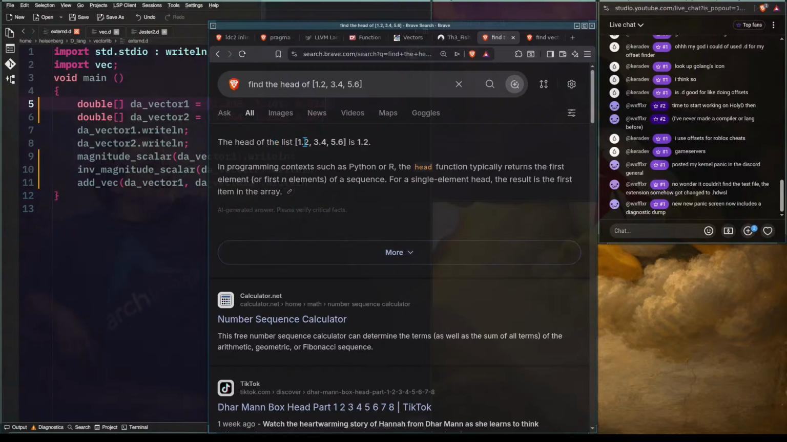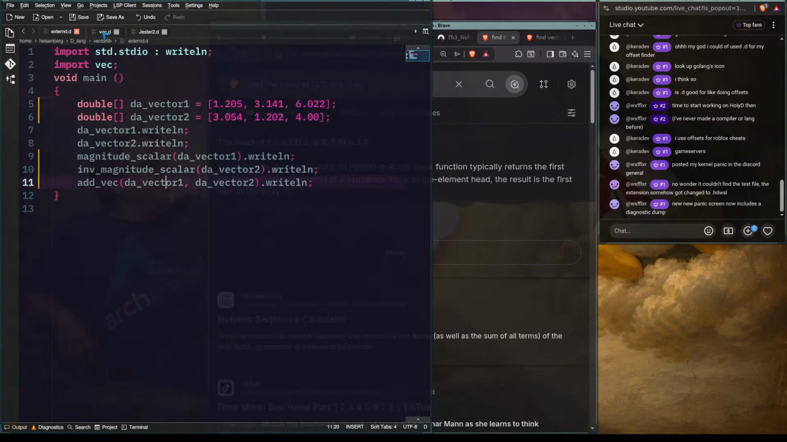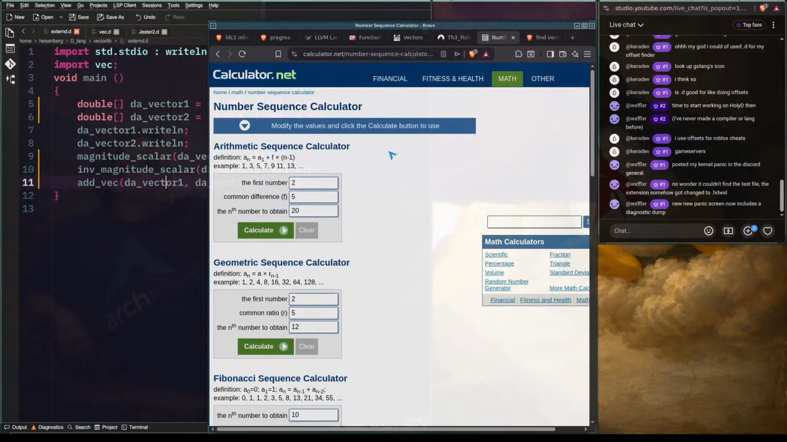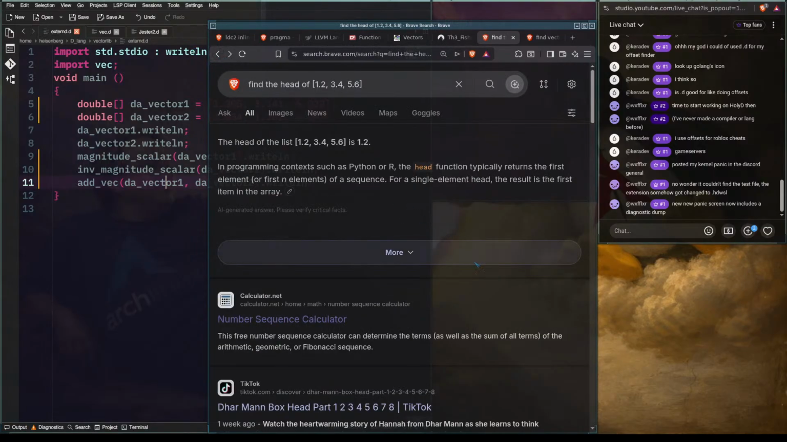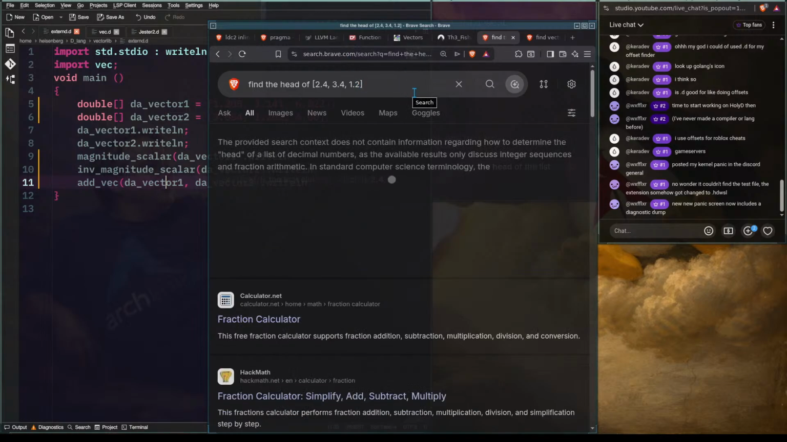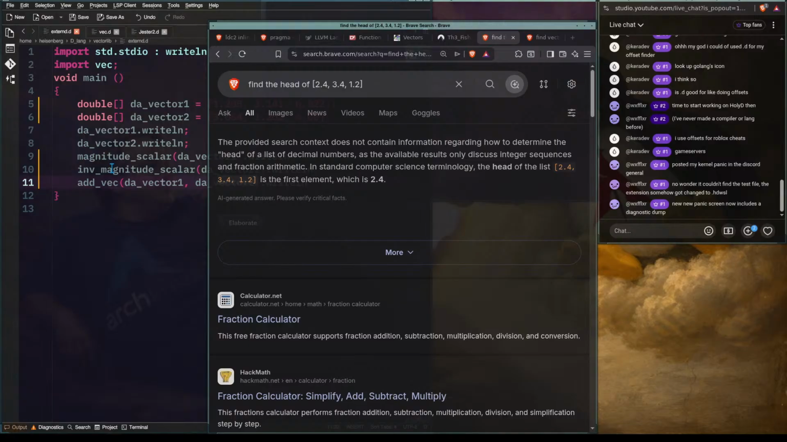See, so the head is the lowest value, but the highest value is 5.6. That's the tail. Wait, what? Oh, is it indexes? What if it was 2.4 and then 1.2 at the end, like out of order? In standard computing, the head of the list is 2.4. So I am doing it right.